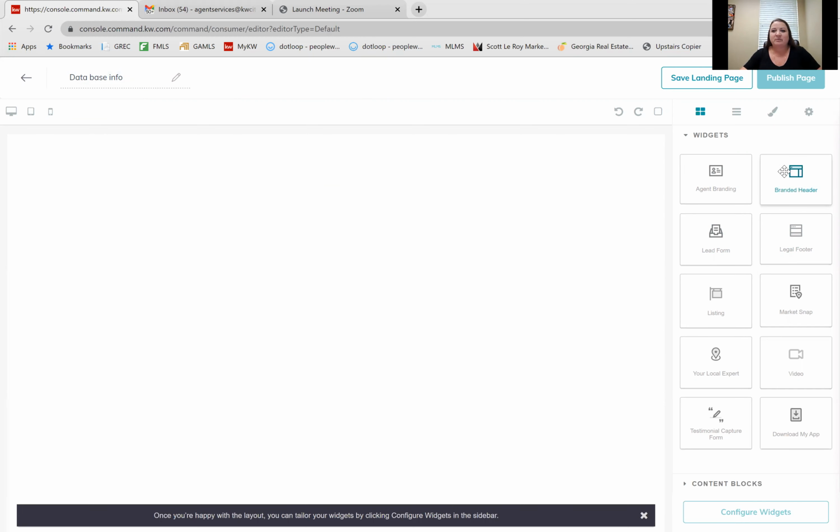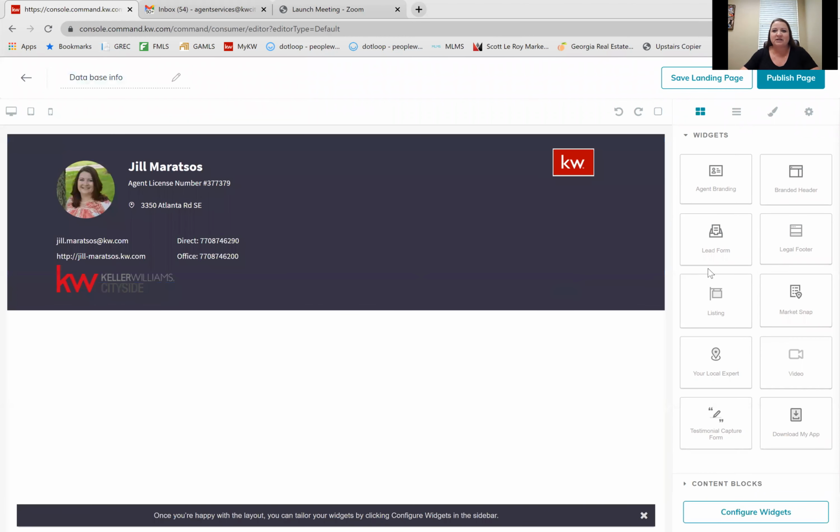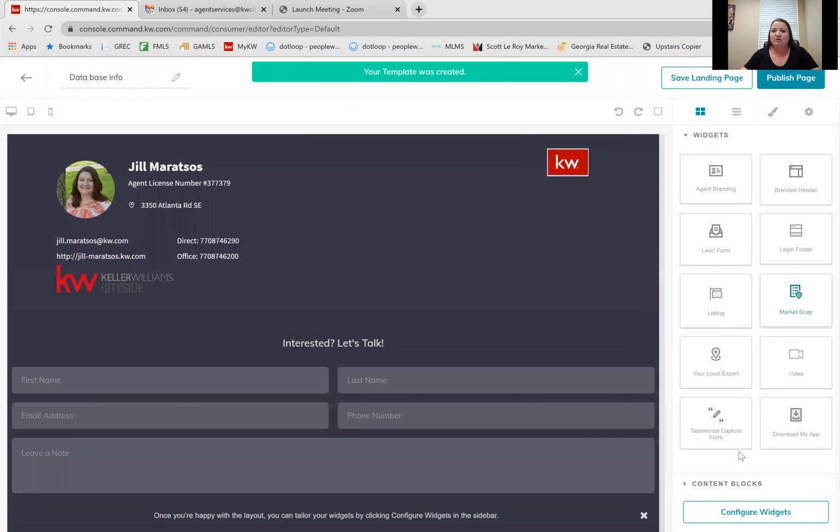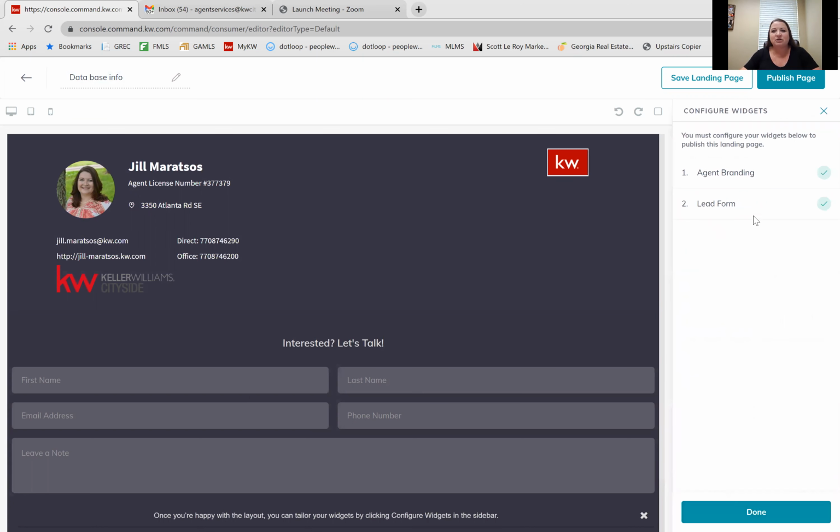You could use the branded header, which is just a small little piece of information with your name and phone number. I like the agent branding. It gives more information. And then the lead form, because we're trying to get a lead. You could use other widgets if you'd like, but the main point of this page is to just collect data. Once information is put in on this, it goes straight into Command. So I'm going to go ahead and hit configure widgets so I can show you what can be done.